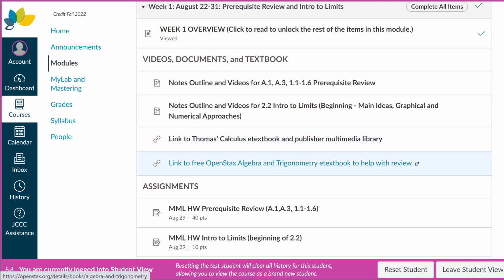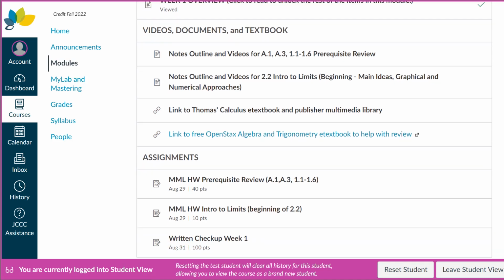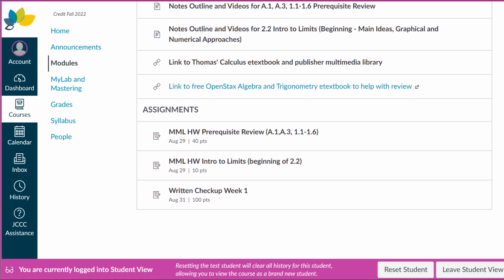And this week I also have a link to a review textbook, an online good source textbook to help with review if you need that.